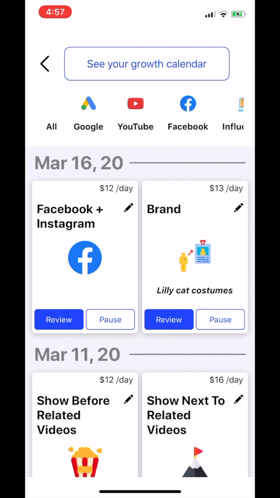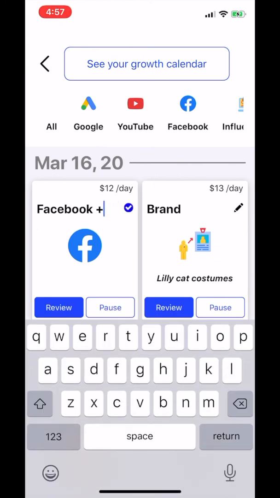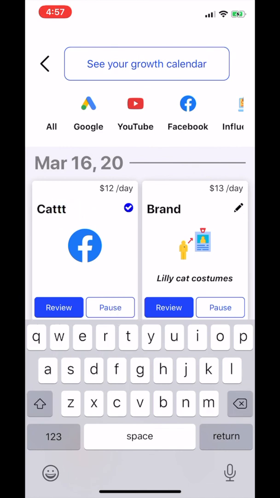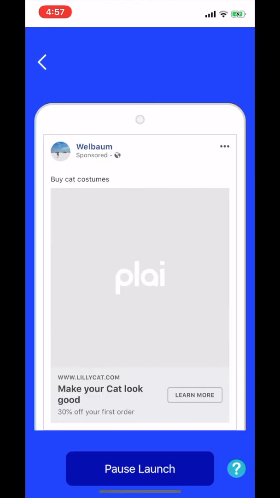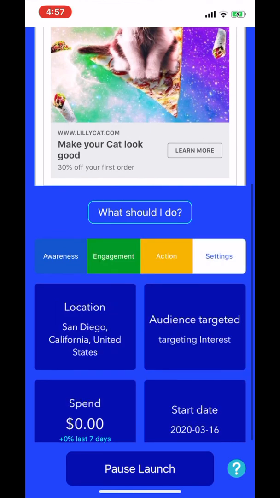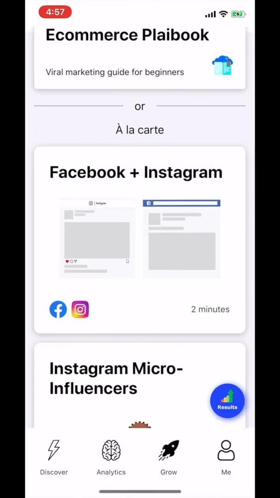Here, you can see all of your campaigns, and all in one place. So you can tap on the edit icon if you want to customize the name of this campaign so it's more easy to find. So you can do anything like cat, because this is kind of what we promoted in this last promotion campaign for Facebook. You can tap on any of the results to see how they're doing and get an easy breakdown throughout your funnel as far as how that promotion is helping your business grow.